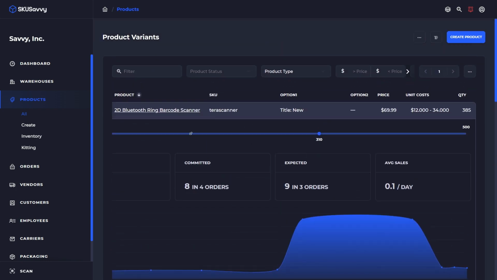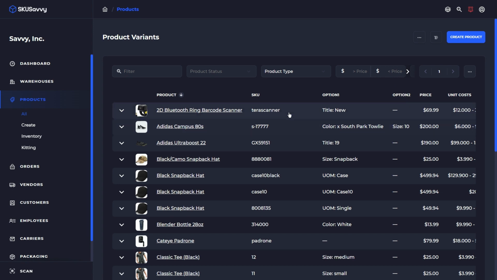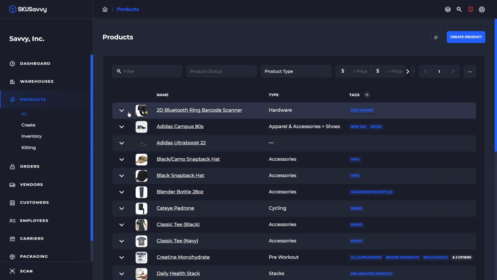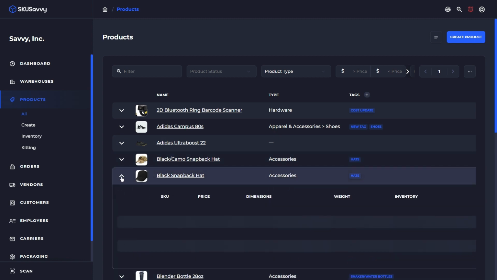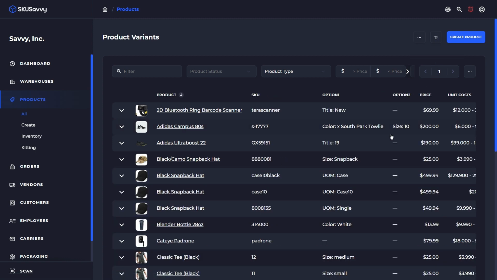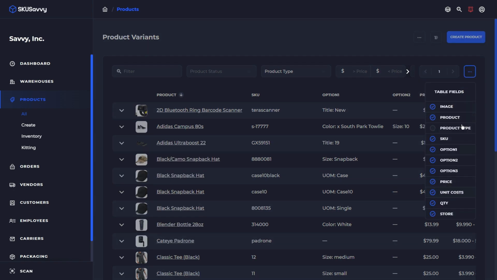Now, a quick note about the interface here in general. If we wanted to, we could actually fold our variants up into the parent product category. So here we've just done that. And now if we click on a product which has variants, we can see each of the individual variants there. You get a little bit more information in the flat view. And you can turn on or off these columns here.